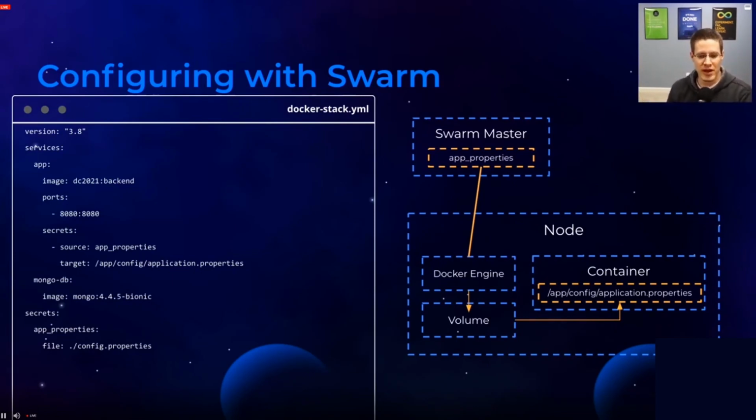Okay, so the way that I can do that is I can enroll a secret. So I'm going to enroll a secret named app properties. The file is going to be this config properties, and then my app container will reference it and say I want to use that secret, but I'm going to put it at this place: app/config/application.properties. And so again, when my app starts up, it's just going to read that file. It's going to configure itself, and it's going to be great.